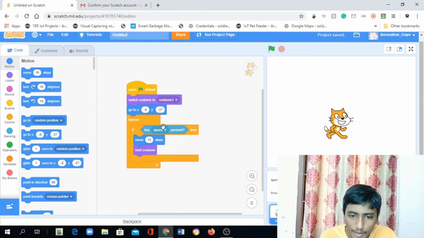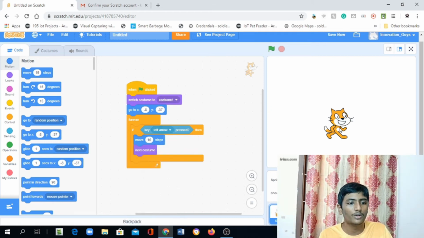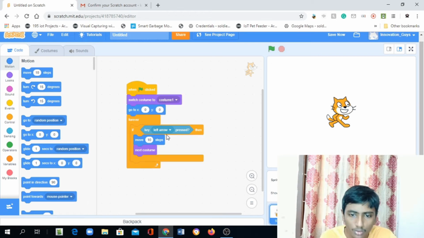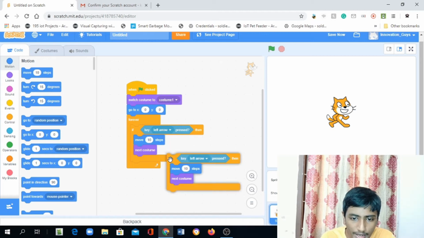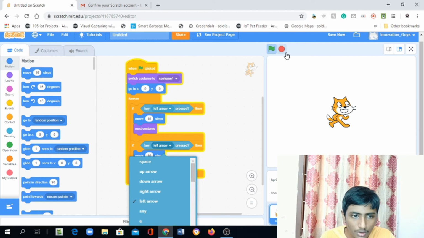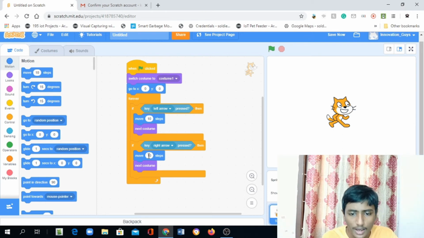Okay, now let's make the code more interactive. So I'm clicking left arrow. If you just click left arrow, it goes towards the left. Or I can make it 0, so the code looks more accurate. Now in the if statement, you can just use duplicate. Just put it over here. The code is running, so I don't recommend running it. So you can just click right arrow, and this +10 you can change to -10.